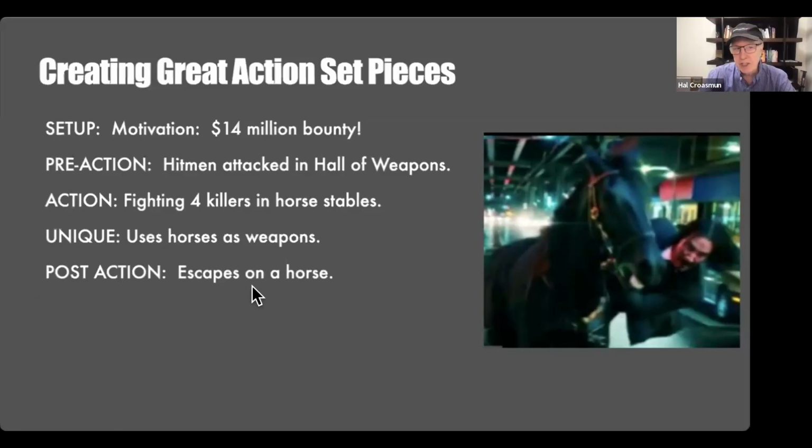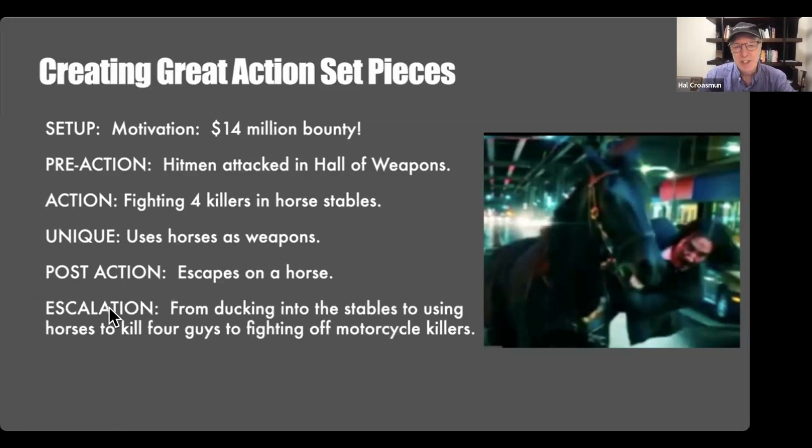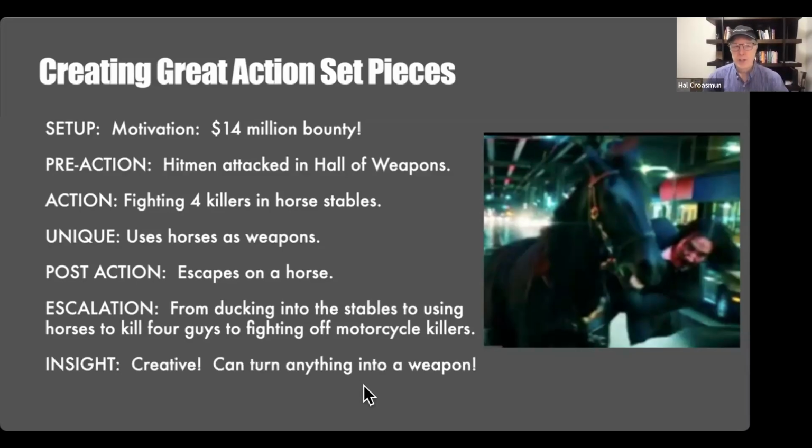The post action, he escapes on a horse, and you'll see here he's fighting the motorcycle that's right over here. And the escalation from ducking into the stables to using the horses to kill 4 guys to fighting off the motorcycle killers. And finally, then the insight. What is it about this guy? He's able to be creative under fire. He can turn anything into a weapon. If you create set pieces that follow all of those, you've got a really good chance people are going to love what you bring to the table in that case.